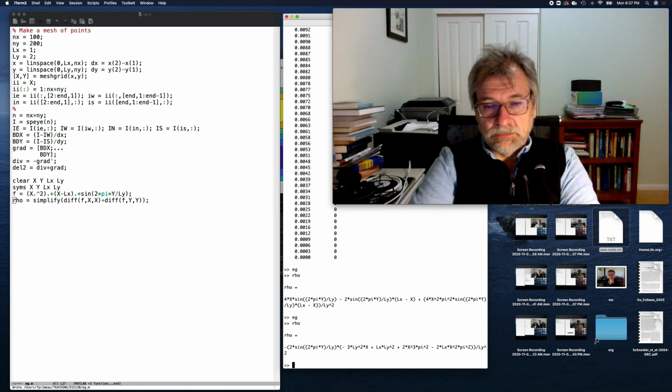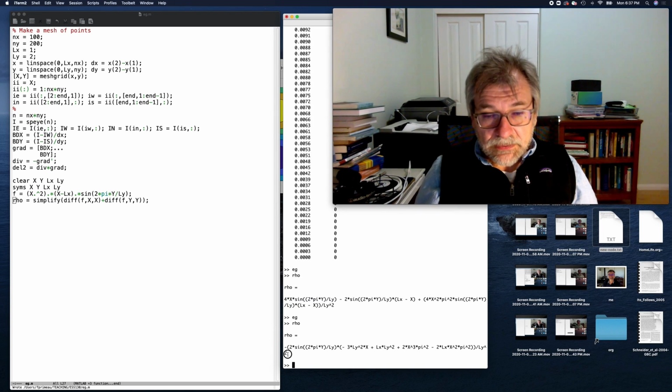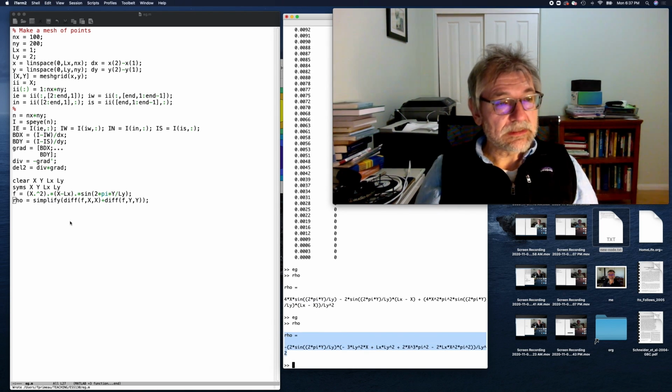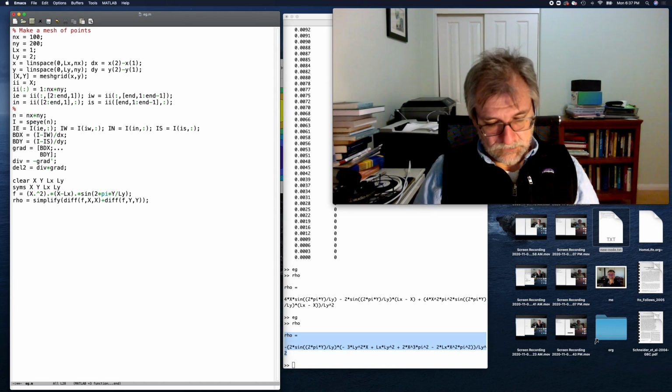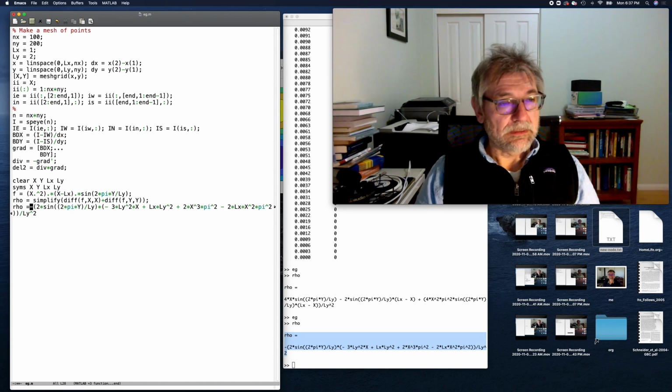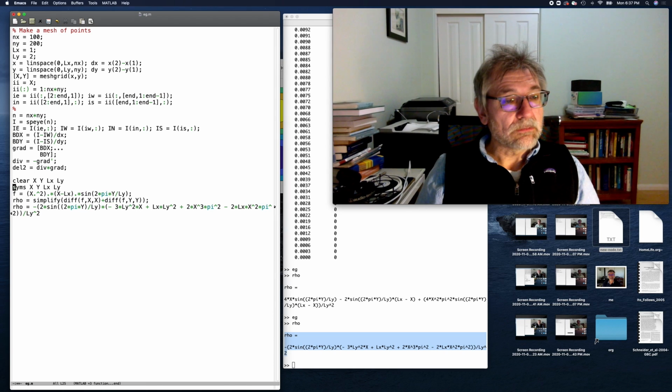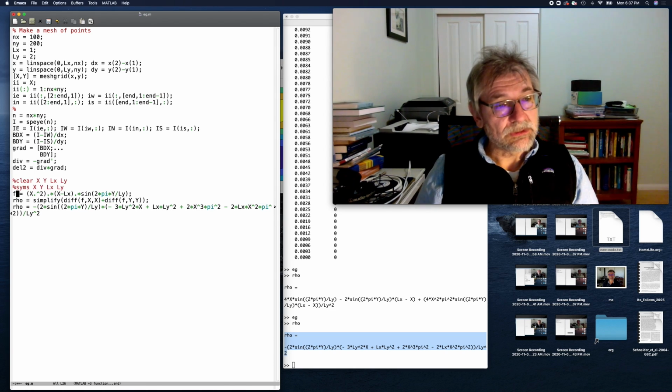Rho, a little bit. All right, so now I'll cut this, paste it in here, and comment out the symbolic calculations. I don't need those. And now I have the right-hand side.